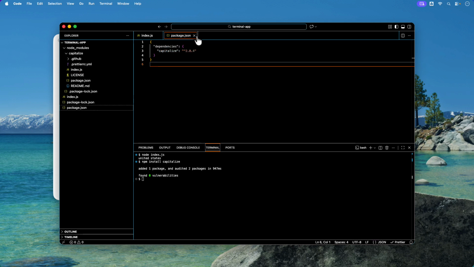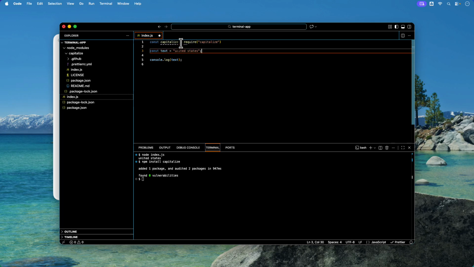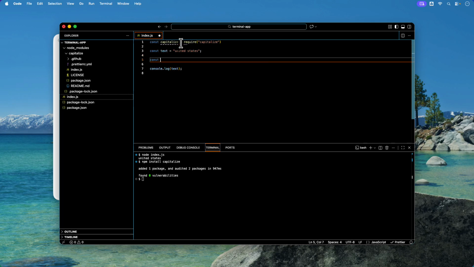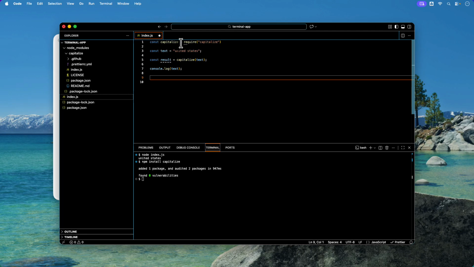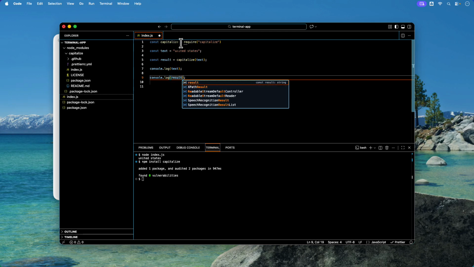Now, in order to make use of that package, we need to import the function. And to start with, I'm just going to show you what's now the old-fashioned way of doing that. I would say const capitalize equals require, and then the name of the package. And then I could call that function. I could say const result equals capitalize text. And then I could print the result out. So I could say console.log result. There we go.